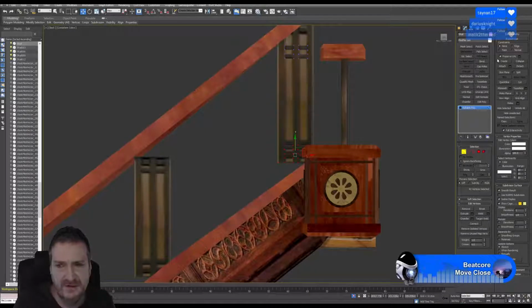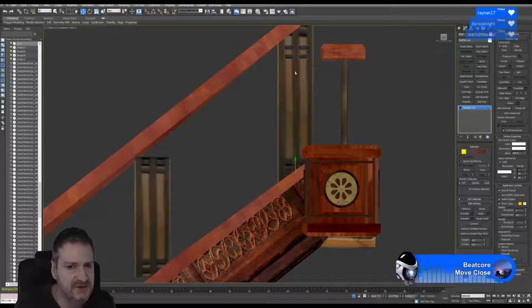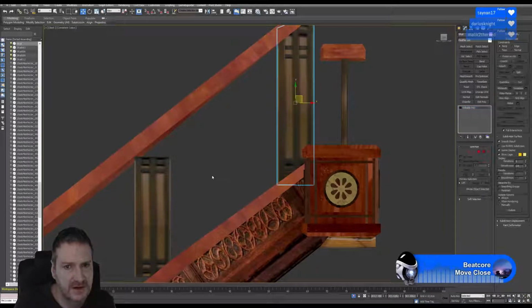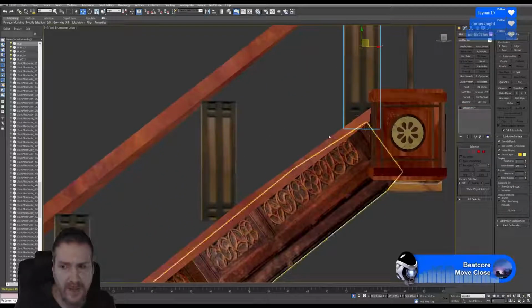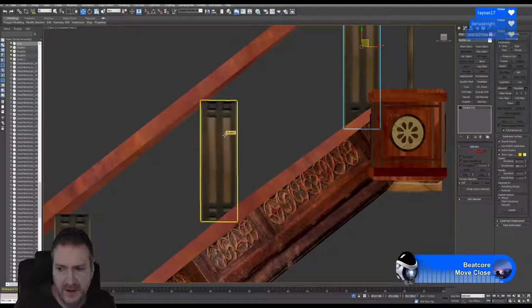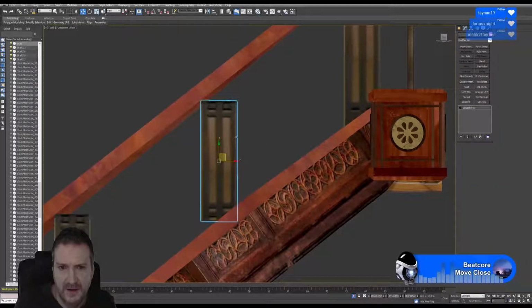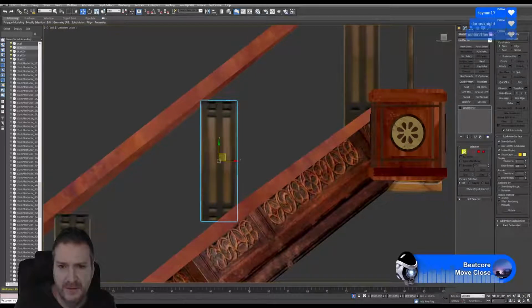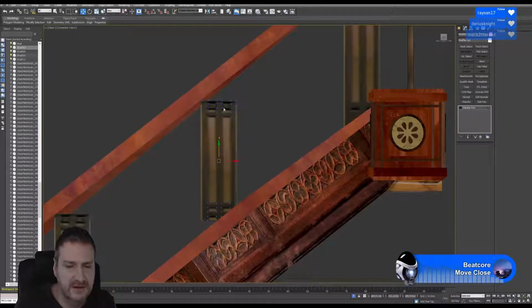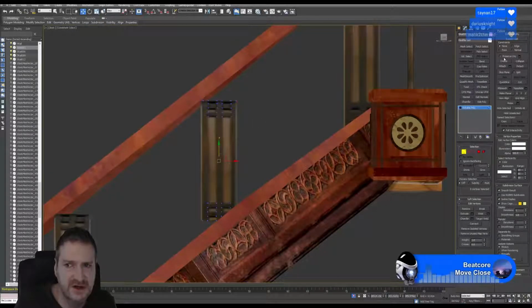I'm going to turn preserve UVs off here while I move the bottom section down. So I'm only preserving the UVs on the top section, not on the bottom section. Okay, now again, I'm going to turn preserve UVs on while I move the top verts. And I'm doing that so I don't affect my UV mapping here.